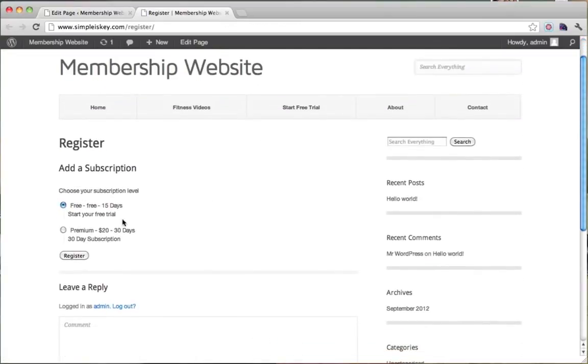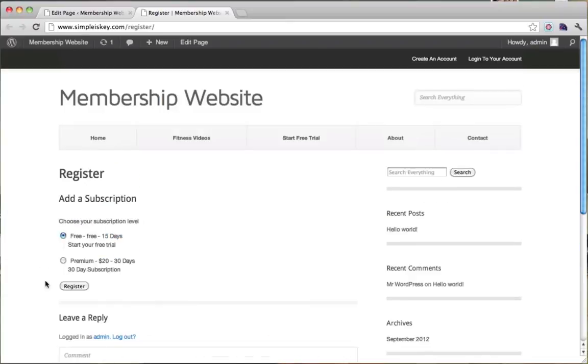So there we have it. We have our subscription levels. We have free for 15 days, start your free trial. And we have the premium for $20. It's 30 days and it's a 30-day subscription. So that's pretty cool. I'm not registered yet, but I could choose these and I can register. And if I click this one, then it's going to take me to PayPal.